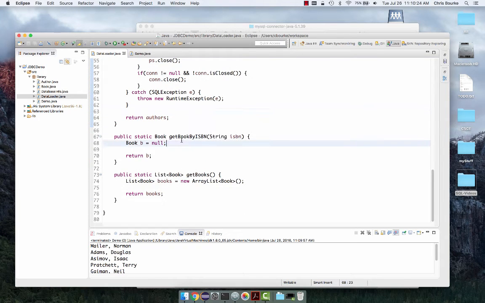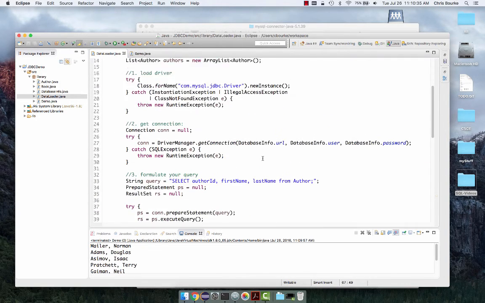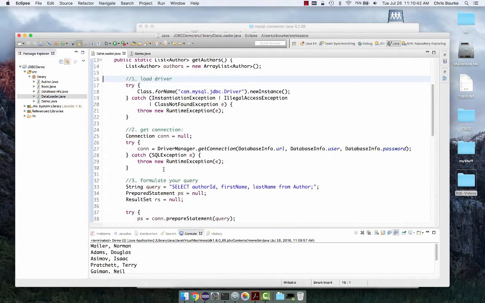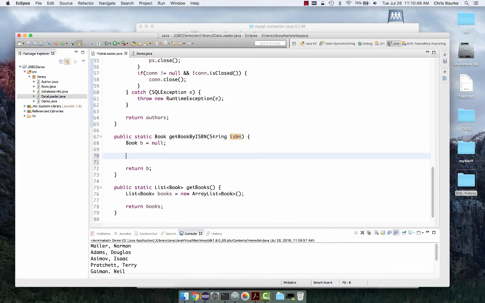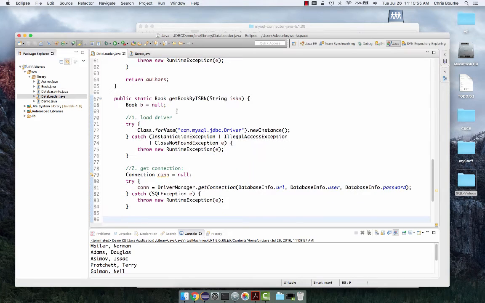Let's now implement the second method, where we get a book from the database, queried by its ISBN. The loading of a driver and getting a connection are exactly the same. In general, you should avoid such copy pasta. You could put this functionality into a connection factory, or better yet, use a library to do connection pooling.